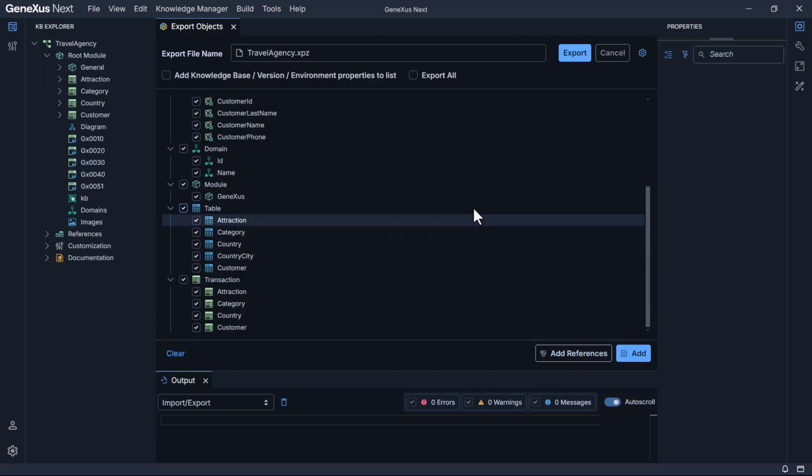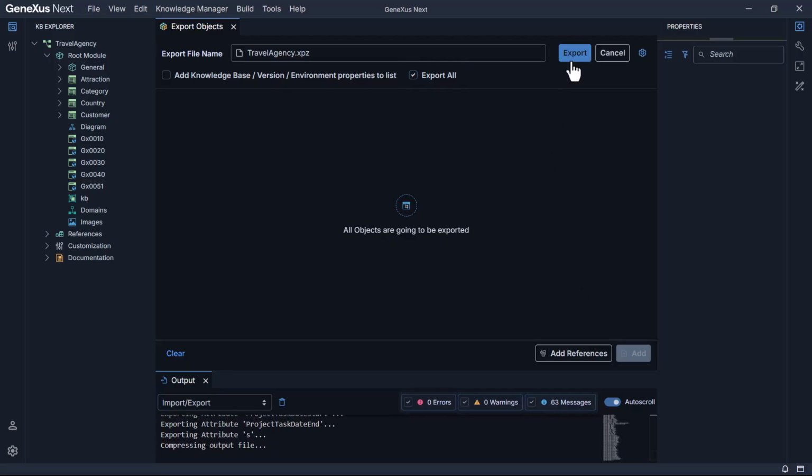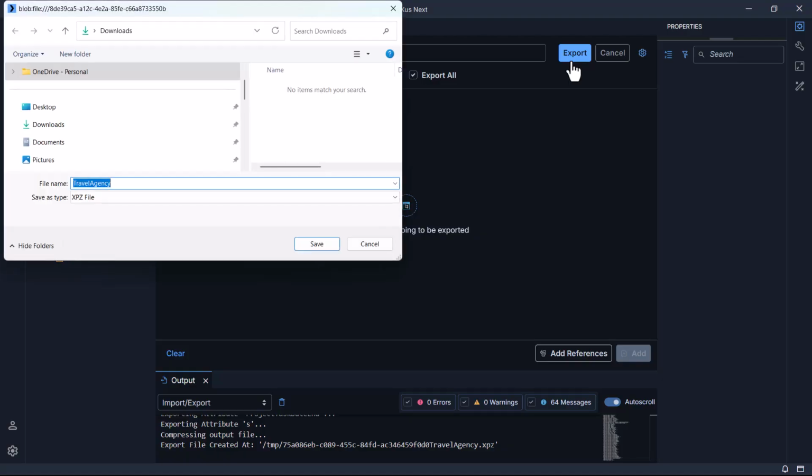The other option is to select Export All, to export everything created and generated in the KB. By clicking on the Export button, we will be prompted to choose the location where the exported file will be saved. The file will have the .xpz extension, which is the standard format used by GeneXus for this type of file.